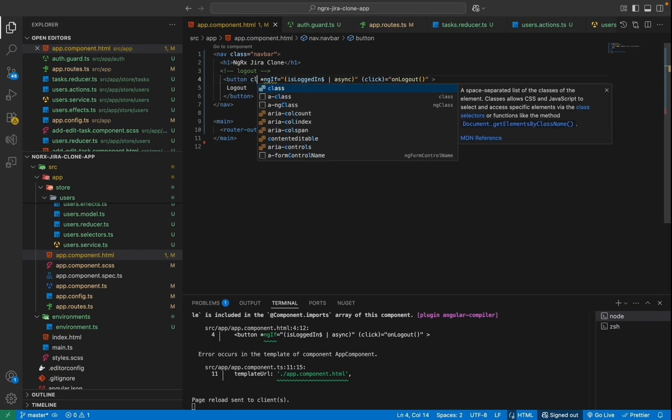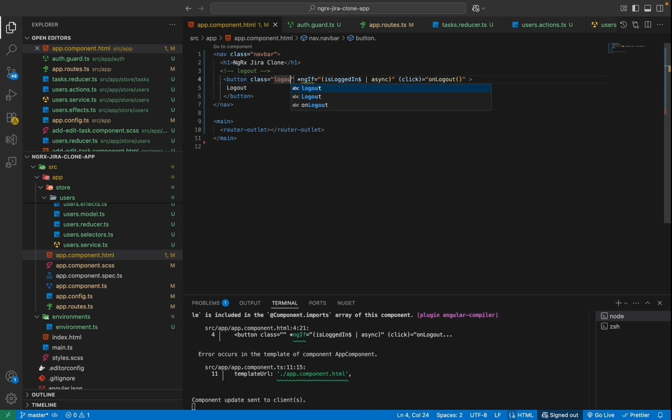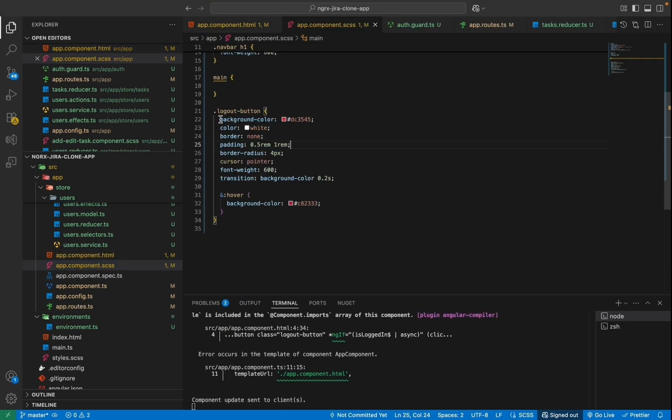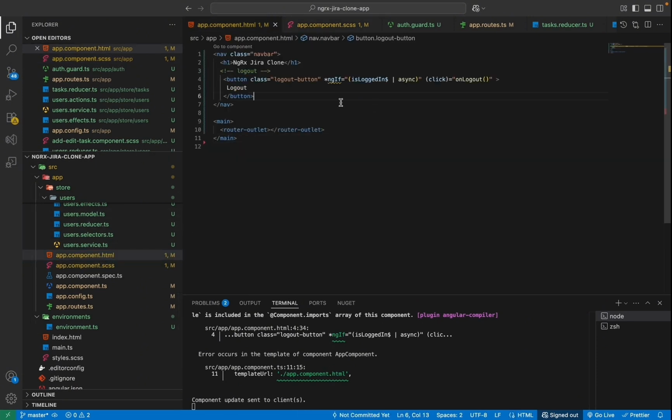Now we can give some styling, so we can give it a class and call it logout-button, and there you go, we are actually done with our UI. Now we can go in our SCSS file and give styling to this logout button. So here I've got this logout button styling, which is giving it a background color and the hover effect, that's it. So if we save this now, you can see that we are getting an error in our component, app.component.html.